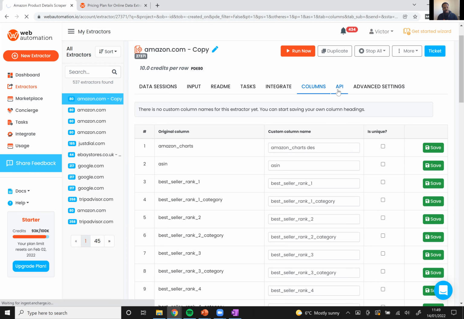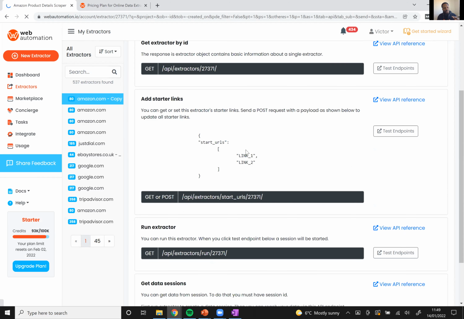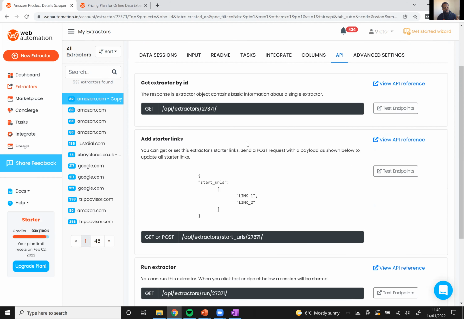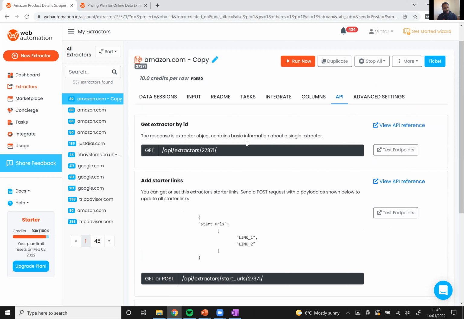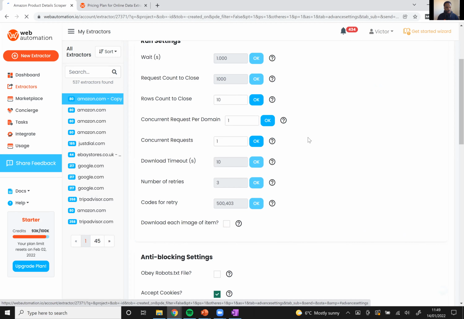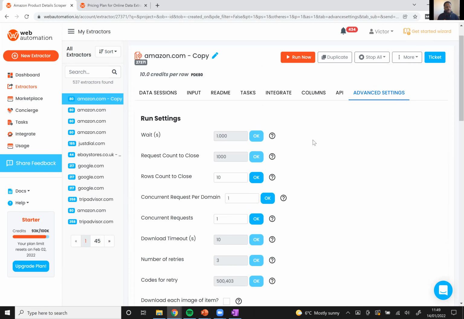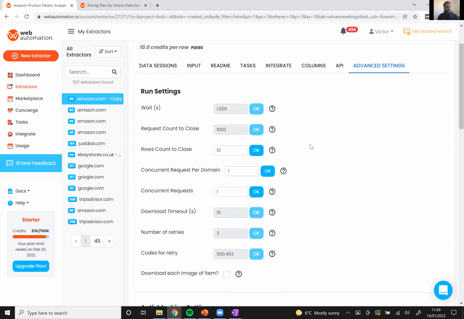If you're a developer, now we've put the specific endpoints for all the extractors directly into the extractor view. And then we've put the API reference guide directly in the view. So it's just quicker to be able to understand how to use the API. And then if you want to be a super user, then you can use some of the advanced settings, which are beyond the scope of what a lot of people will need, but it's available.